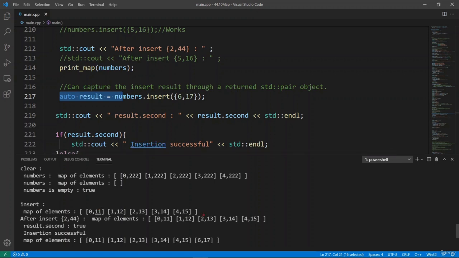So you can see that this is our data, and we already have an element with a key of 2. But if we try to insert another pair with a key of 2, the insertion is going to fail. And you're going to see that we just have one element with a key of 2. So the insertion was a failure.